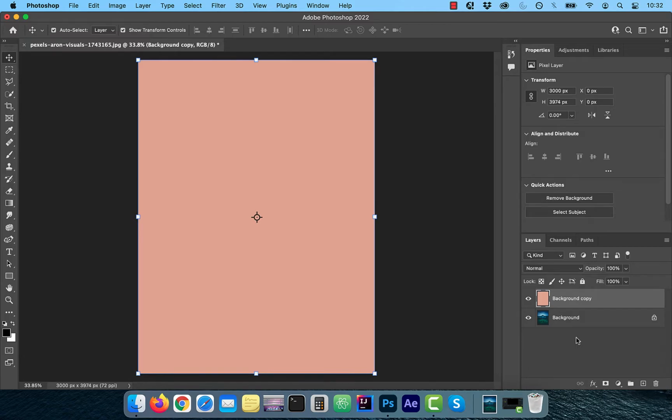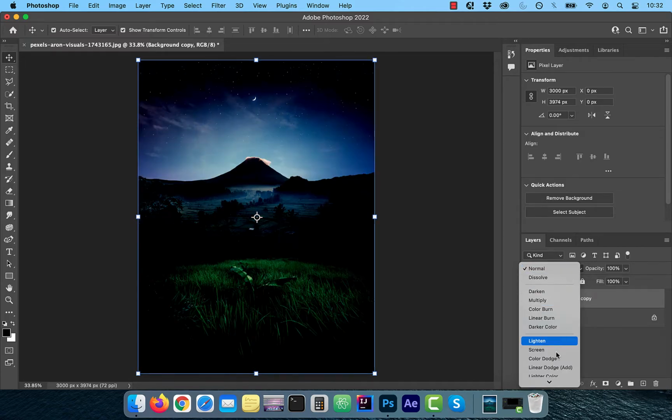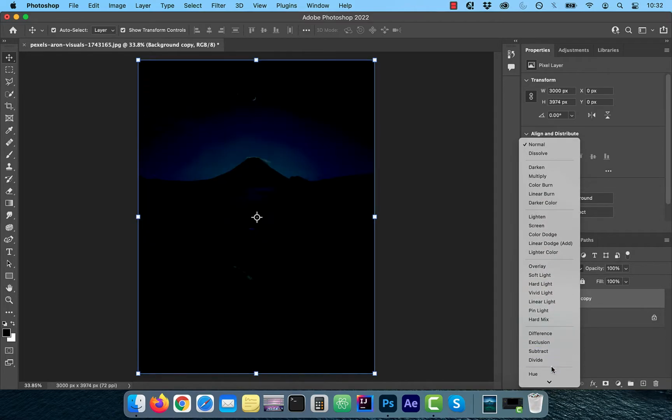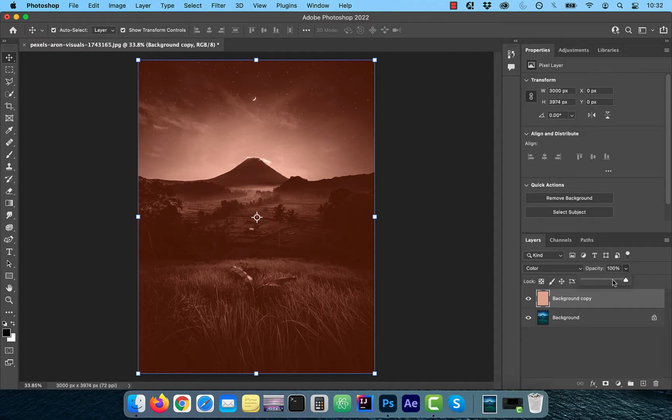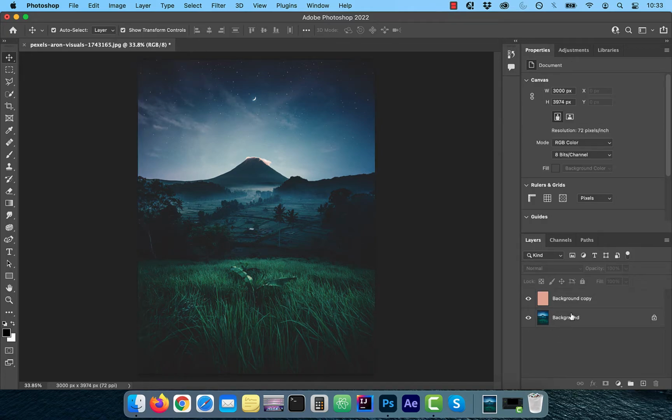Use Command or Control I to invert this layer. Now change the blending mode of this layer to color. Reduce the opacity of this layer until you stop seeing the inverted color. It seems like there's still some blue color cast left.